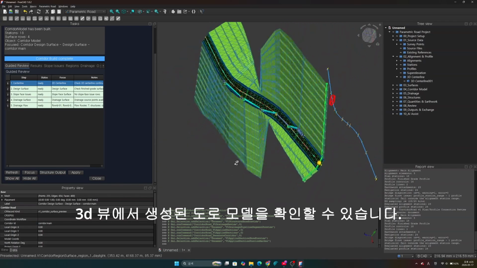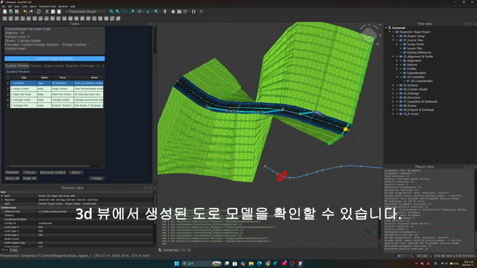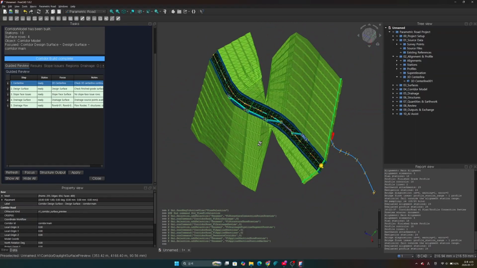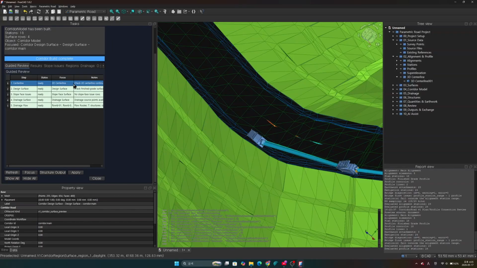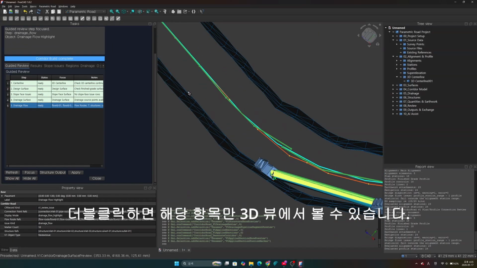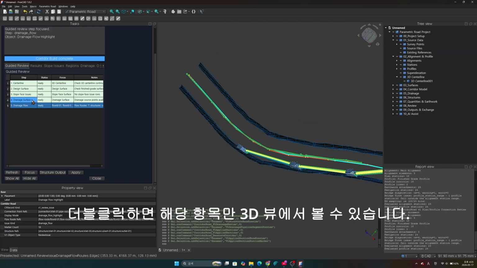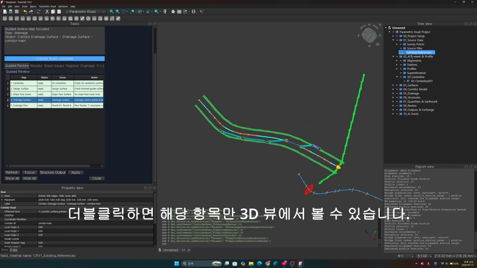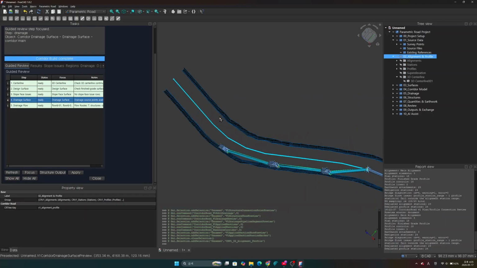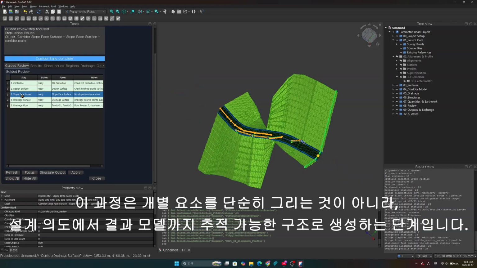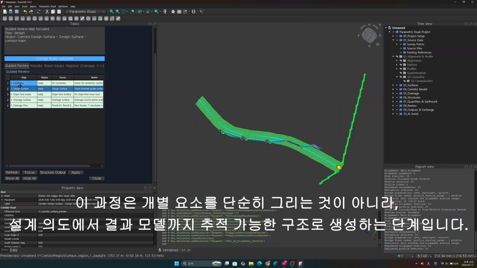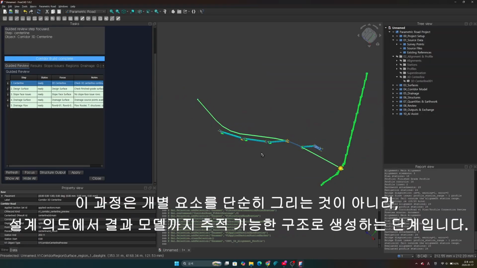The generated road model can be checked in the 3D view. By double-clicking an item, only that item can be viewed in the 3D view. This process is not simply drawing individual elements, but creating a traceable structure from design intent to the resulting model.